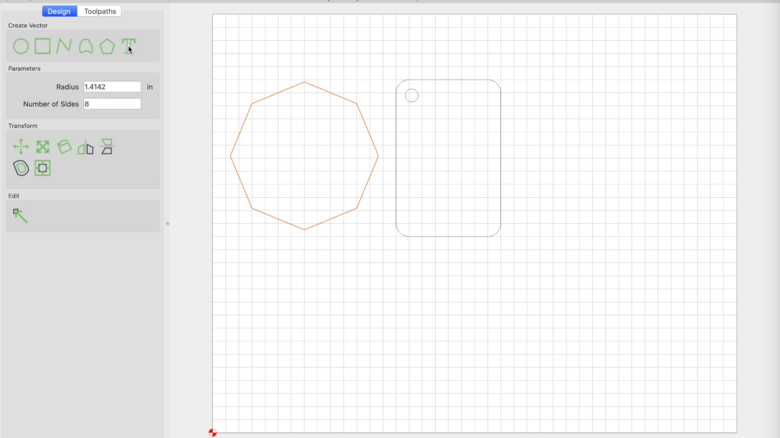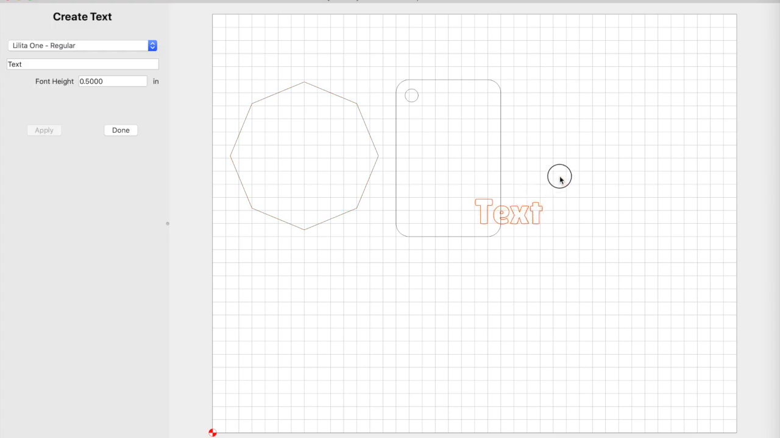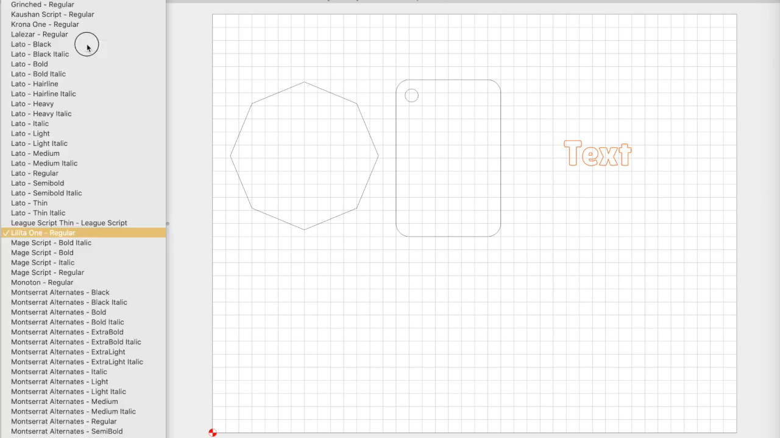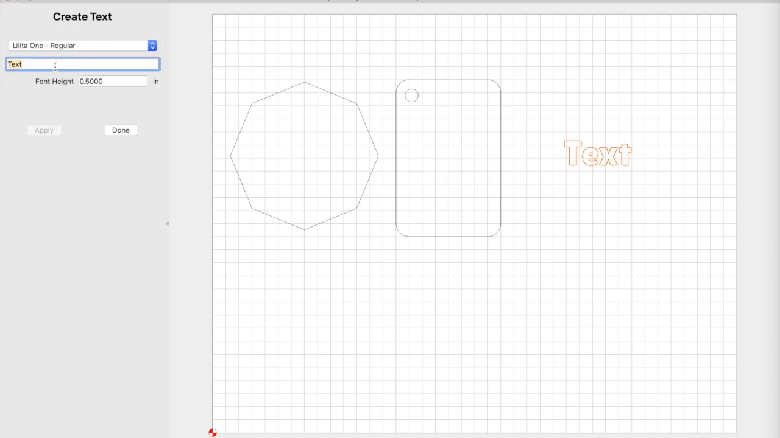Text. If you click the T here, you'll get a little block that says text, right? And I can move this around wherever I want it to. And I've got a font menu here that'll let me select any fonts. I can type new text here. And I can set the height of that text.